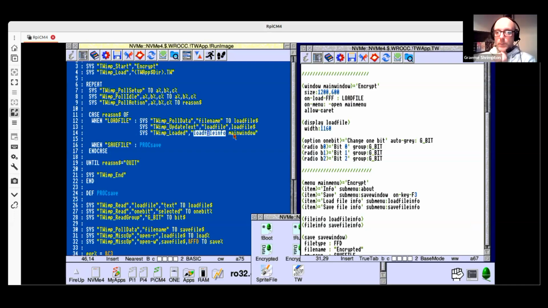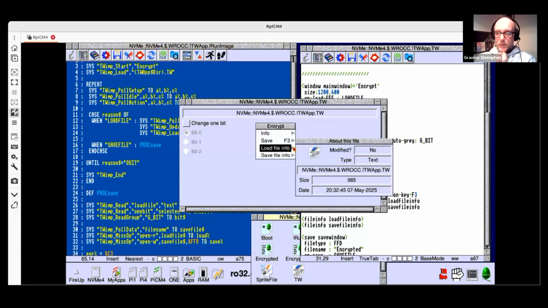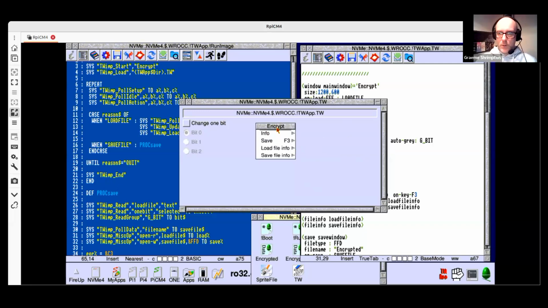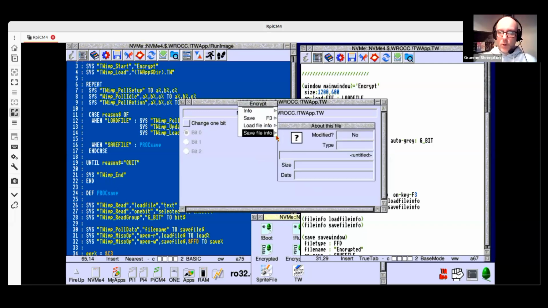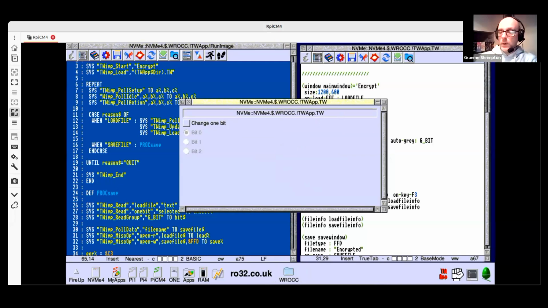Those items will be updated with the file name and various other things automatically now. So the load file, that's now completed and filled in. And that's because we put that particular window name into the TWIMP loaded. So the saved one will not have updated. But I also put the main window in. And the title bar of the main window has also changed to a file name. And TWIMP logs that that window is now a file window.